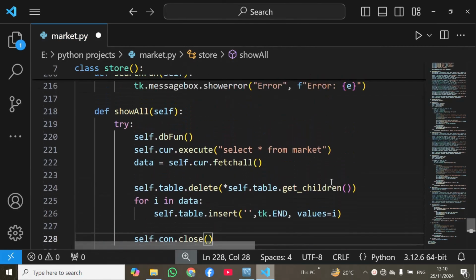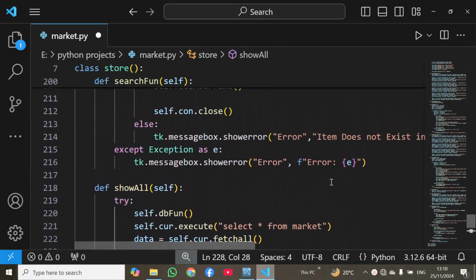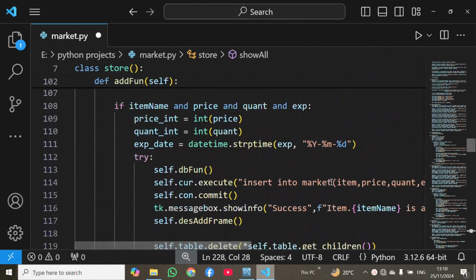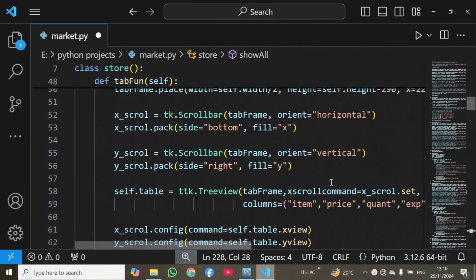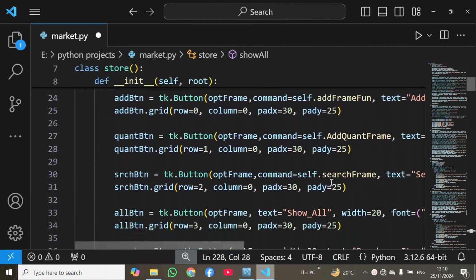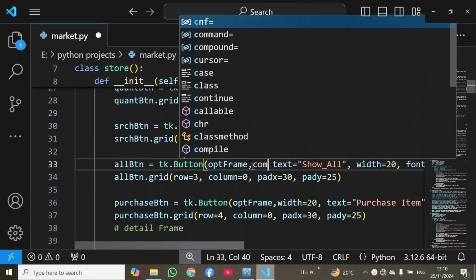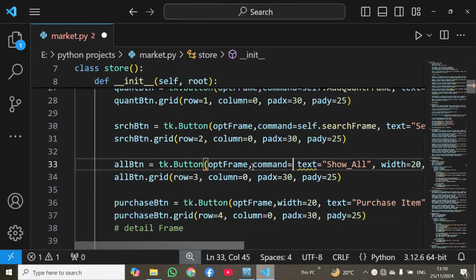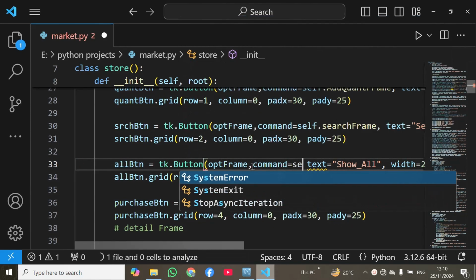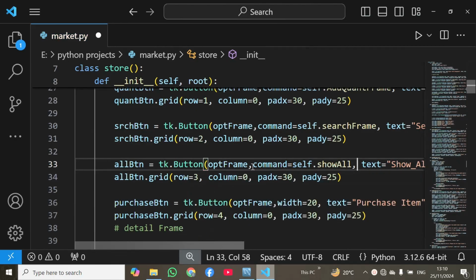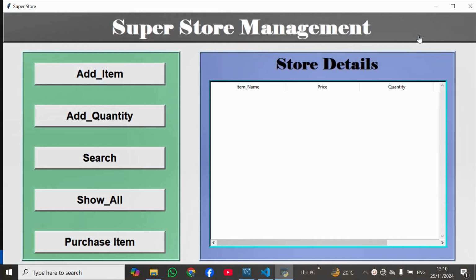So now I have to call this show all function when our show all button is clicked in our option frame. So where is our option frame? So this is the option frame and the show all button, and here I will use the command property, and I will call here self dot show all, and I will use a comma. I will save it, and then I will execute our project.